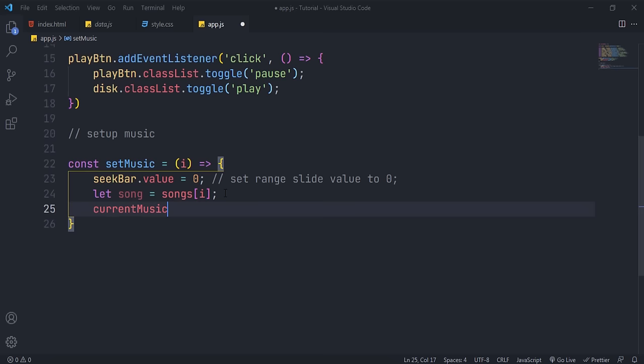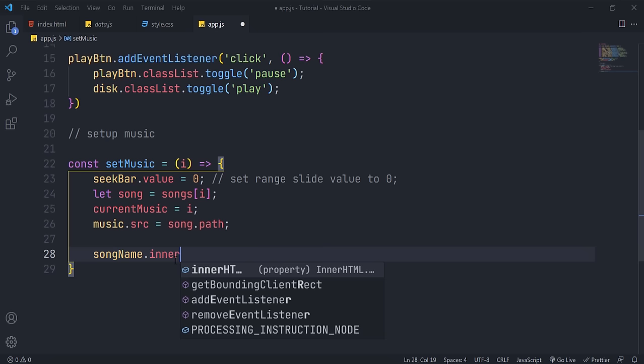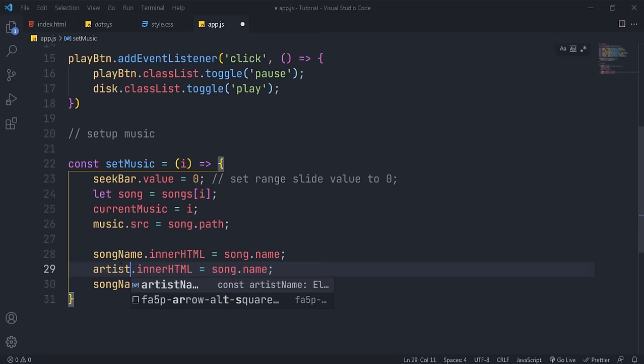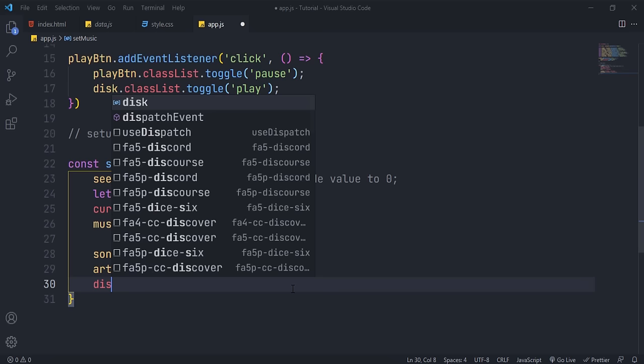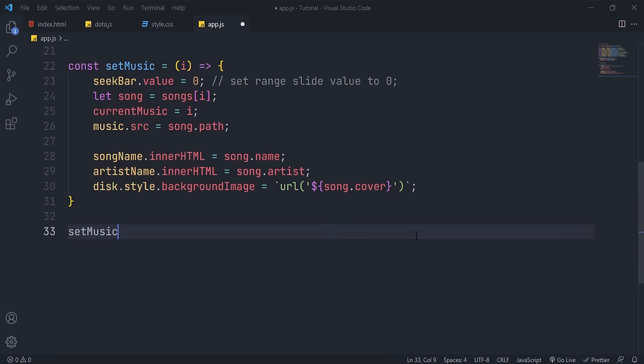Now set current music to i, as we got the song data. Now, set music or audio elements source. Then set song name elements inner HTML. And do the same for artist name element. After that, set disk elements background image using style method. Call the function at last with 0 as an argument.